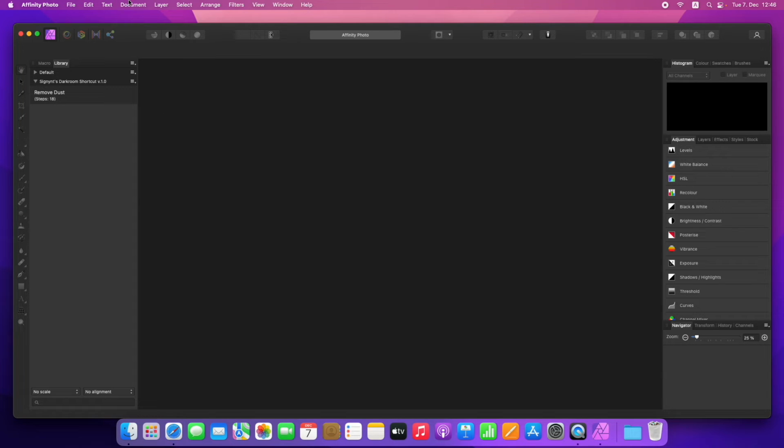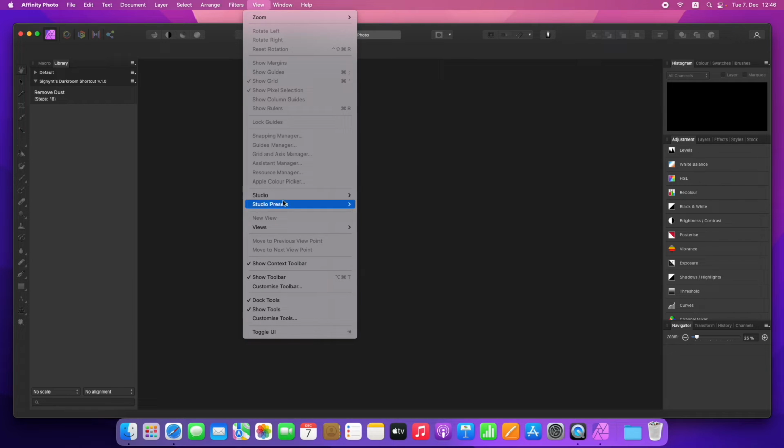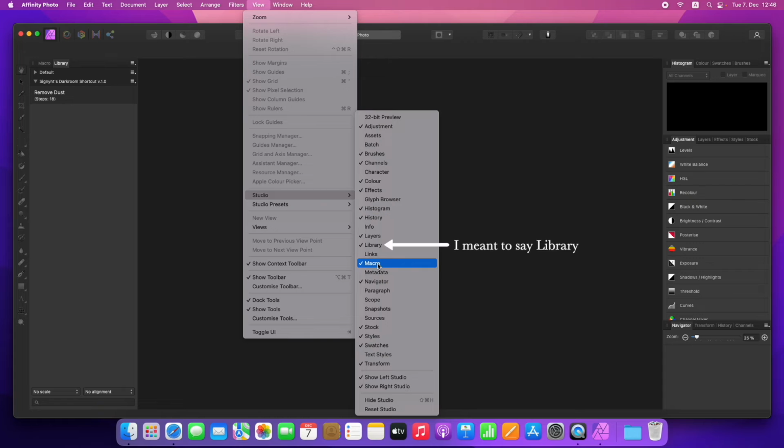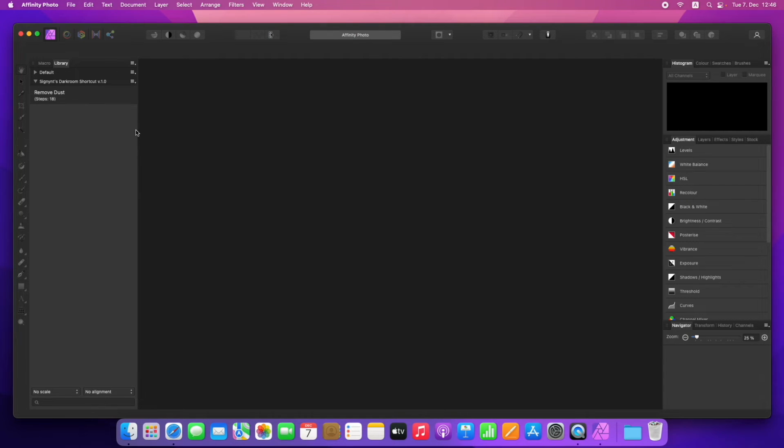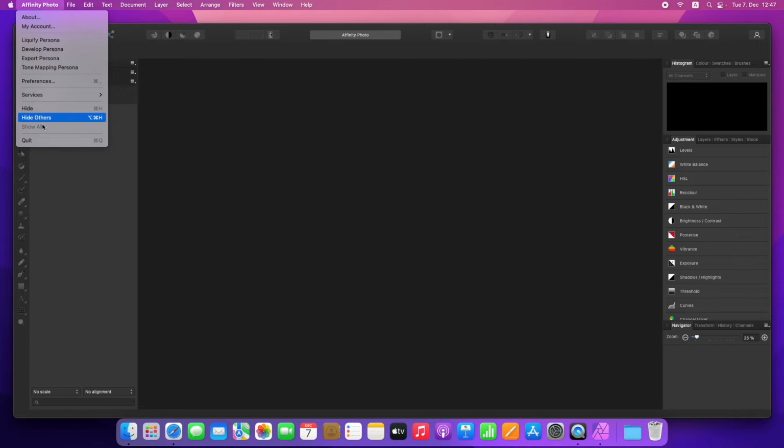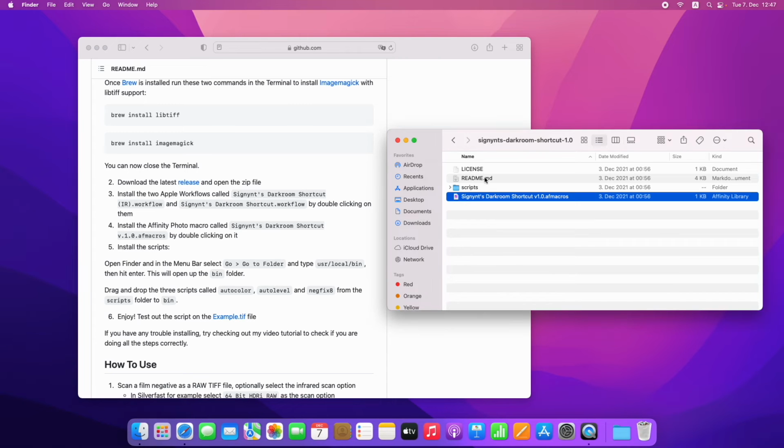If this area isn't showing up for you, we can activate it by going to View, Studio, Macro, and make sure that it's activated. All right, let's close Affinity Photo. And now we can install the scripts. Let's open up the folder right here called Scripts, and we can see three scripts in here.